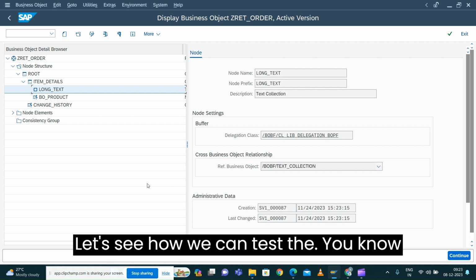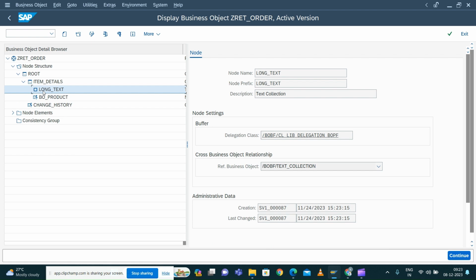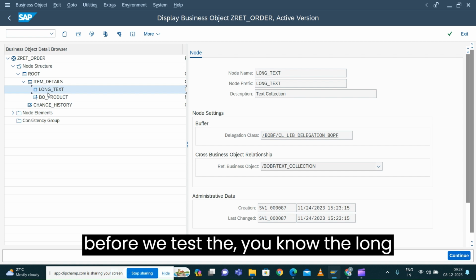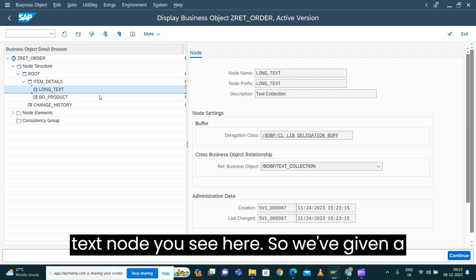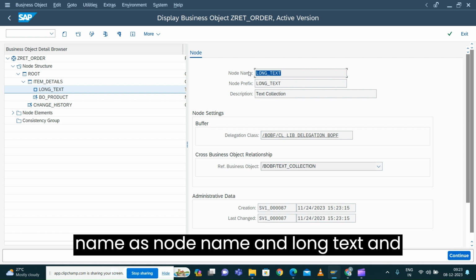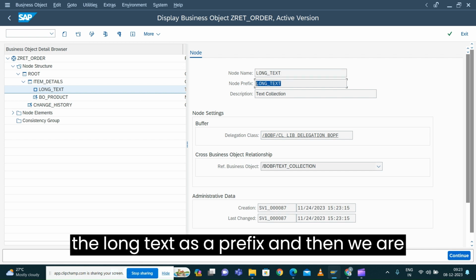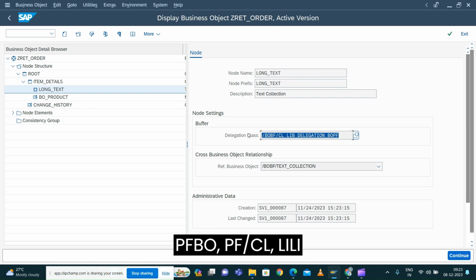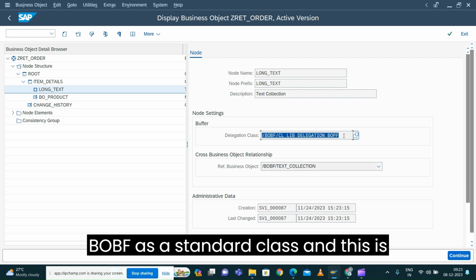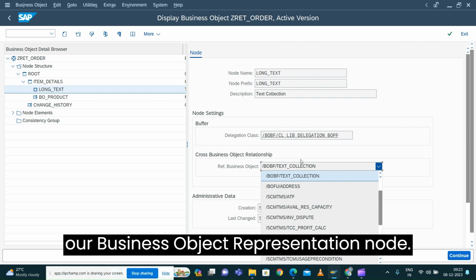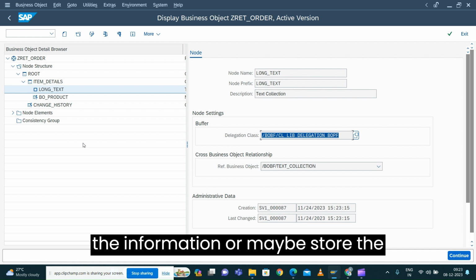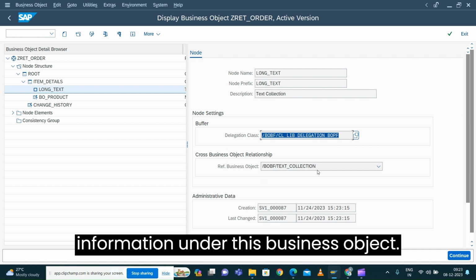Let's see how we can maintain an entry on this long text. Before we test the long text node, you see here we've given the node name as long text, with long text as a prefix, and we are using the standard class /BOPF/CL_LIB_DELEGATION_BOBF, and this is our business object representation node. So we are using a standard class to get or store the information under this business object.